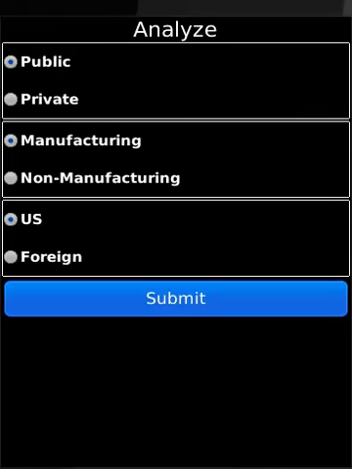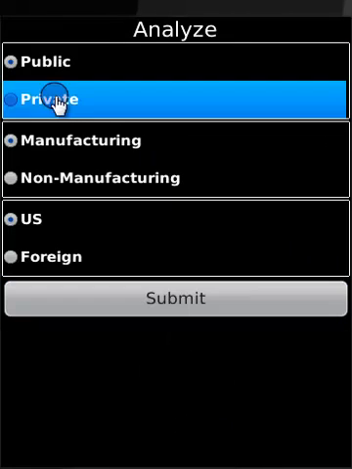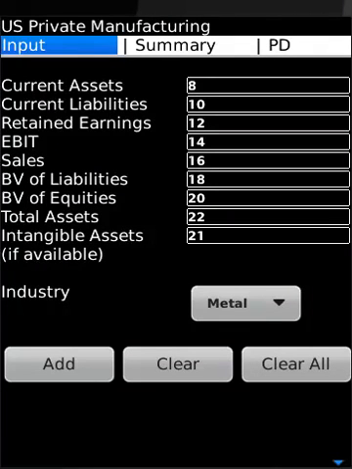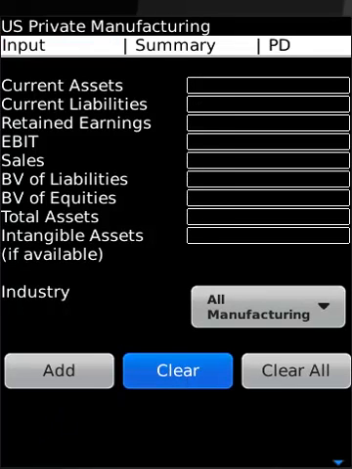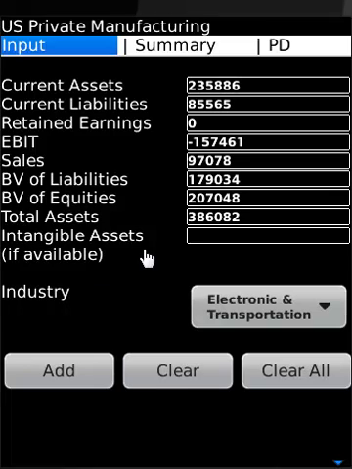Now let us move on to a private company. Let's analyze a US manufacturing company, and this is a private company. So let us enter the data for this company. We'll clear it up and enter the data. We just entered the data for the US private manufacturing companies.